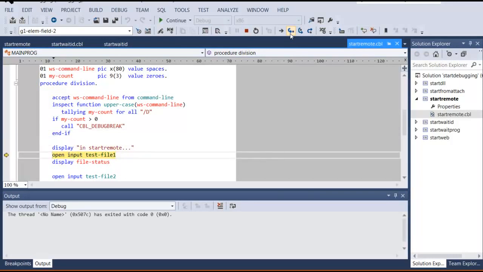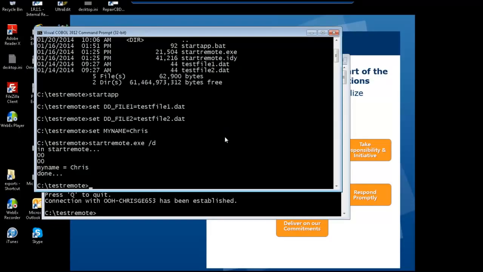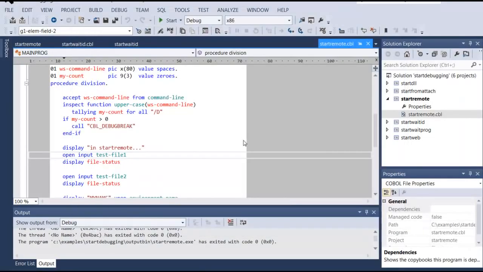Okay, this is for a 32-bit program. If you want to debug a 64-bit one, there's a different version of the remote tool. There's a 64-bit version as well, COB debug remote 64. Okay, we'll go back to the development machine.